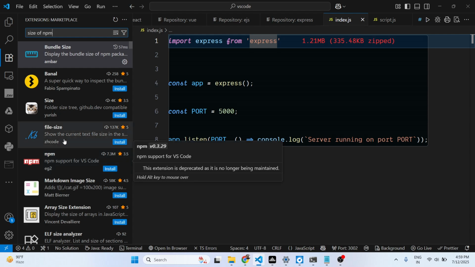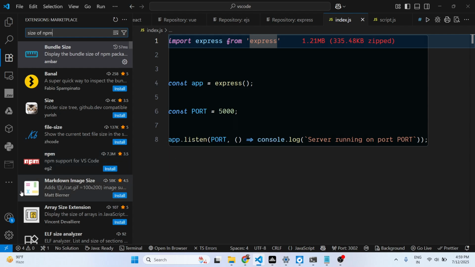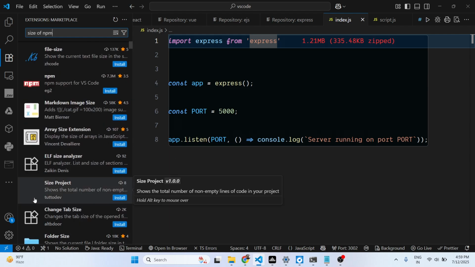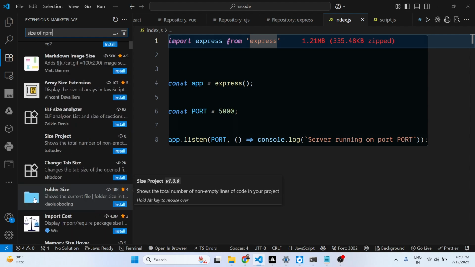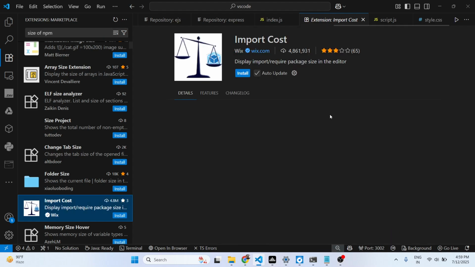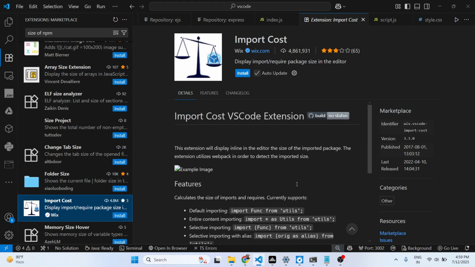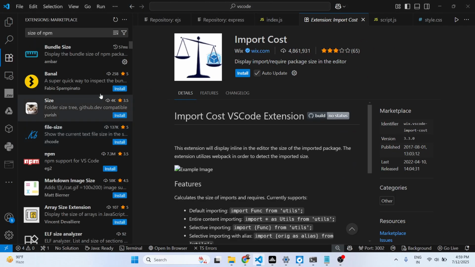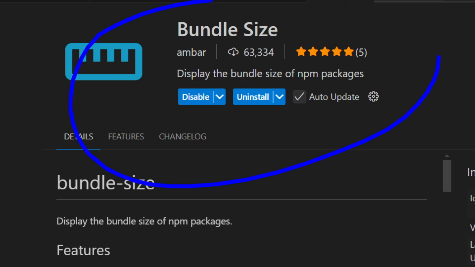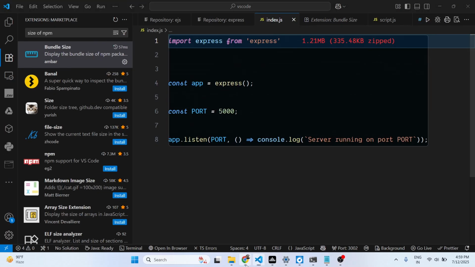There are other extensions as well, which do the same thing. I think this one also. So simply install it and start using it. It will display the size of each package right in VS Code.